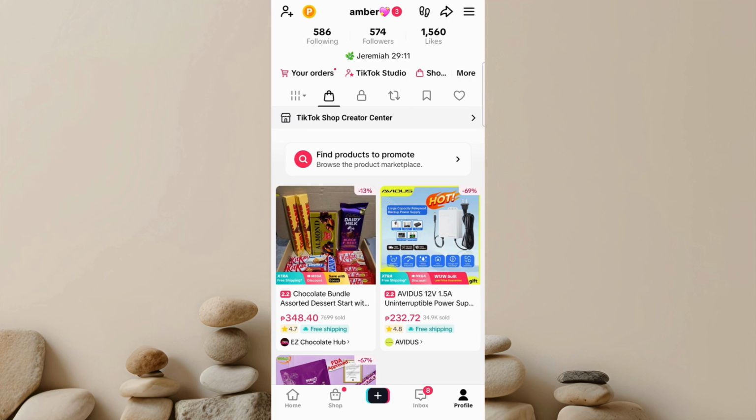Start by opening the TikTok app and signing in or creating an account if you're brand new. From the home screen, head straight to your profile by tapping the profile icon in the bottom right corner. This takes you to your personal space where you can manage settings and prepare your account for business features.